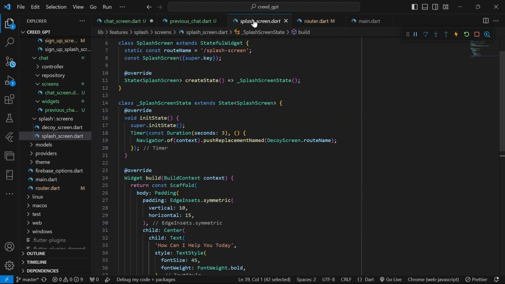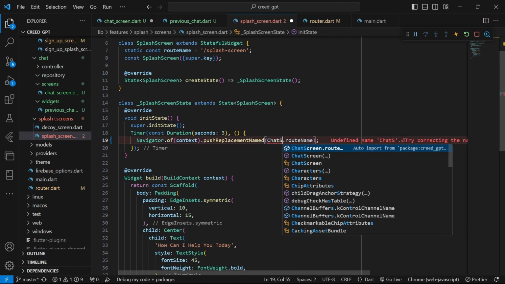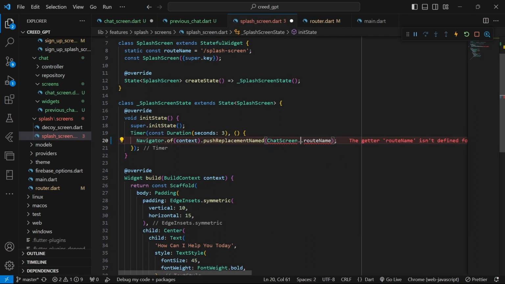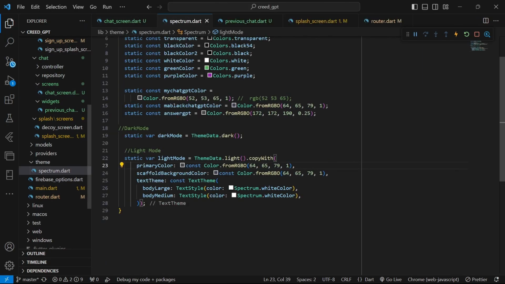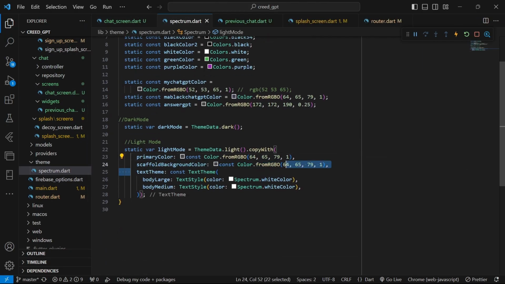Now that our chat screen is registered, let's come back to our Splash screen here, and then change this decoy screen to chat screen.routeName. Wonderful. And so after a hot refresh, let's see what we've got. And there we go, guys. It's almost looking the same. Now we have this nice looking chat screen here because when you come to our spectrum.dart, we've specified the scaffold background color to have almost the identical background color as ChatGPT. And so it is looking very good.